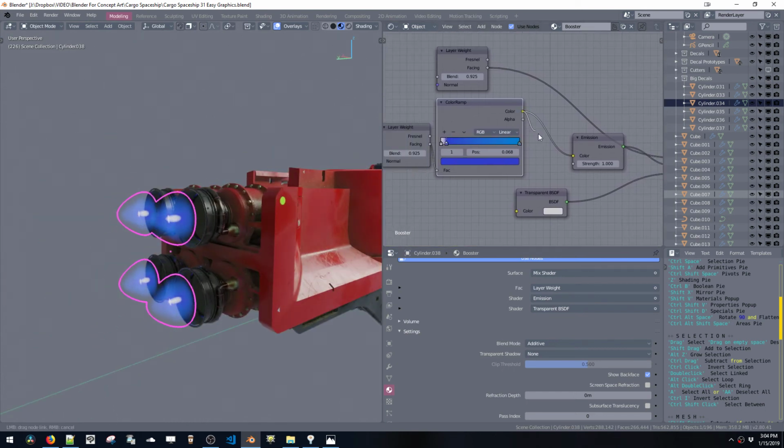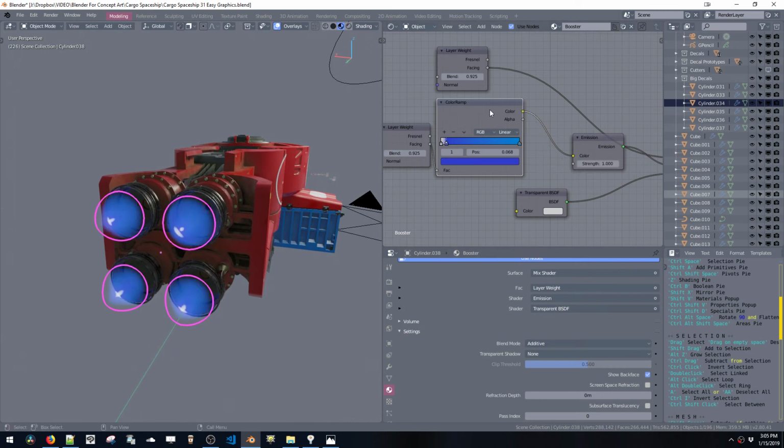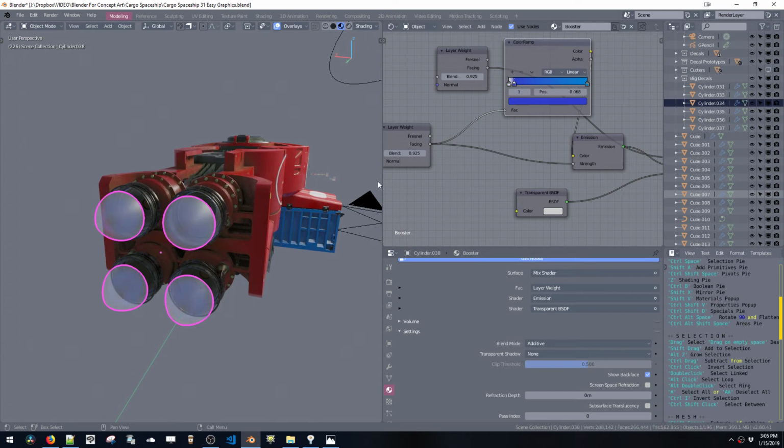Strength can probably go here. Right, I think we need to skip the color ramp for strength.